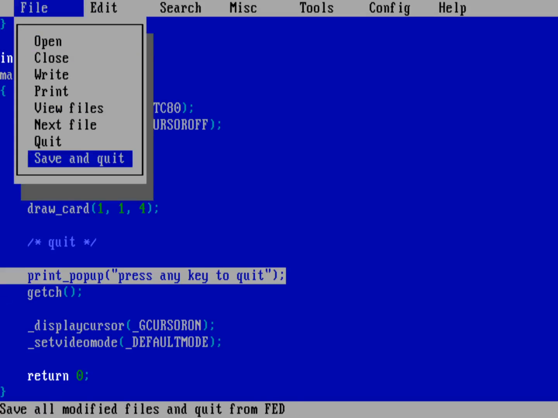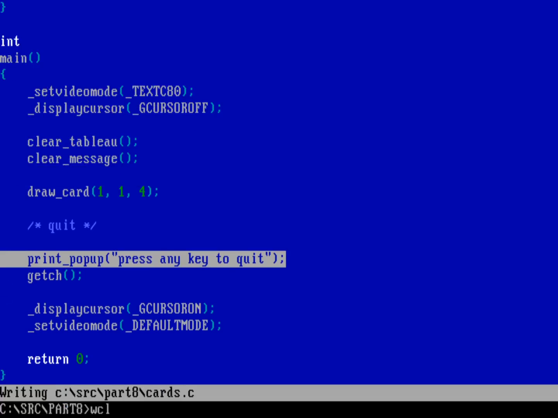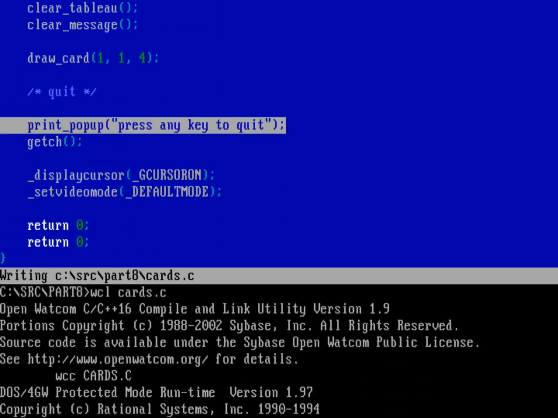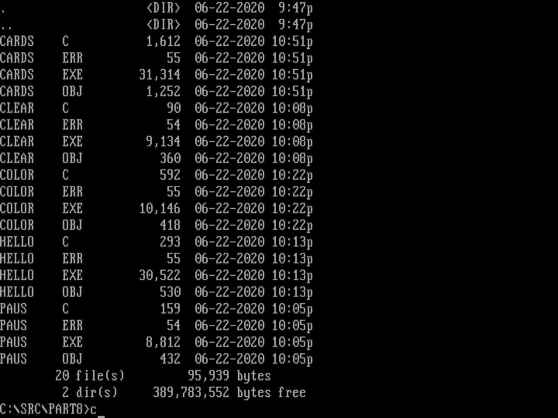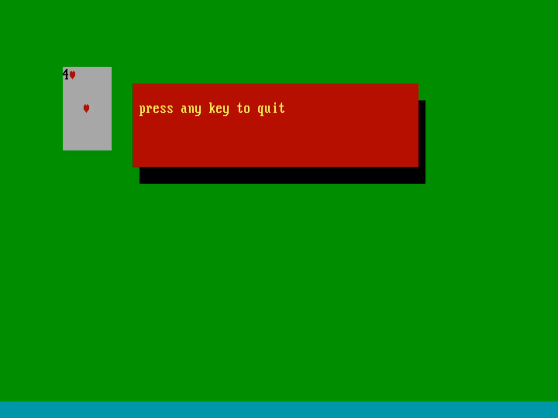Let's go ahead and save and quit, and we'll compile that one more time. Cards.c. I don't see any errors in there, so we'll go ahead and run cards. And so here I have my Tableau is green. I've got a message bar at the very bottom of the screen. I've drawn my card, and now I've drawn a pop-up window that has a drop shadow on it that says press any key to quit.